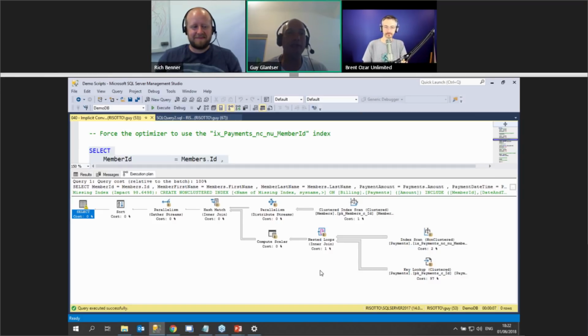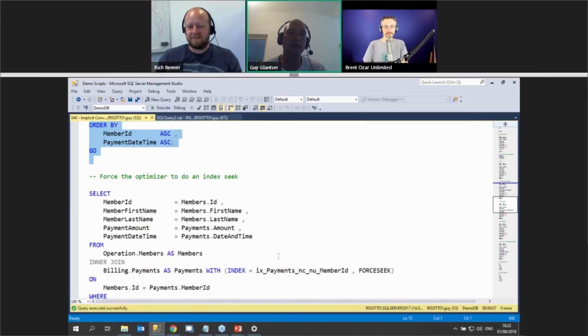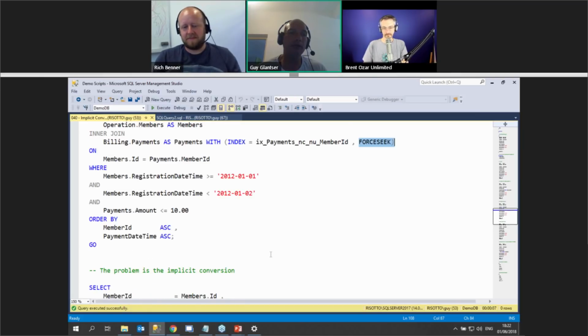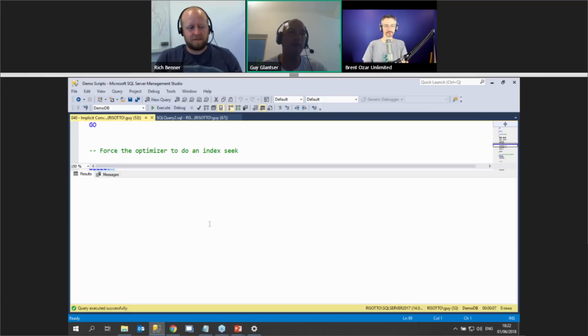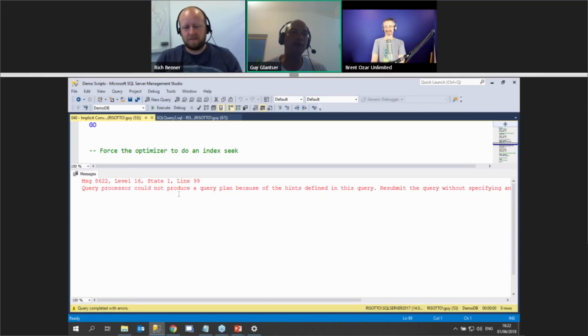So yes, in this case, of course, don't use the index, but we want an index seek. So we can also try to add FORCESEEK. We can force the optimizer to use a seek on this specific index, and then we get an error: query processor could not produce a query plan because of hints defined. In this case, the optimizer says, I can use this index if you really want me to, but I cannot use it with an index seek.